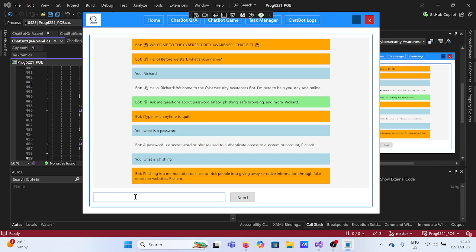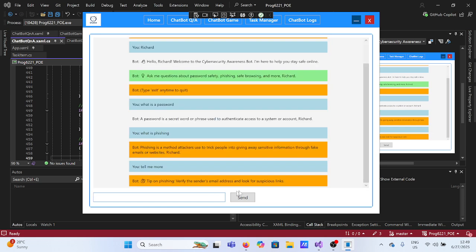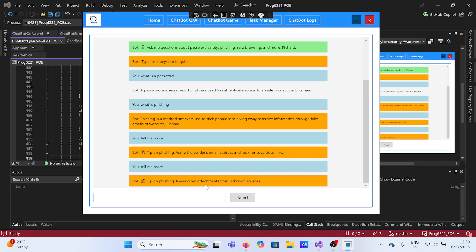But then if I ask the chatbot to tell me more, it should give tips about phishing. You can hit enter, or you can tap on send, and then as you can see, it's given us a response with a tip on phishing. If I ask it to tell me more again, it should give another response or tip about phishing. As you can see, it's a different tip on phishing, and I've set the method so that the dictionary uses different responses every single time the user prompts something.